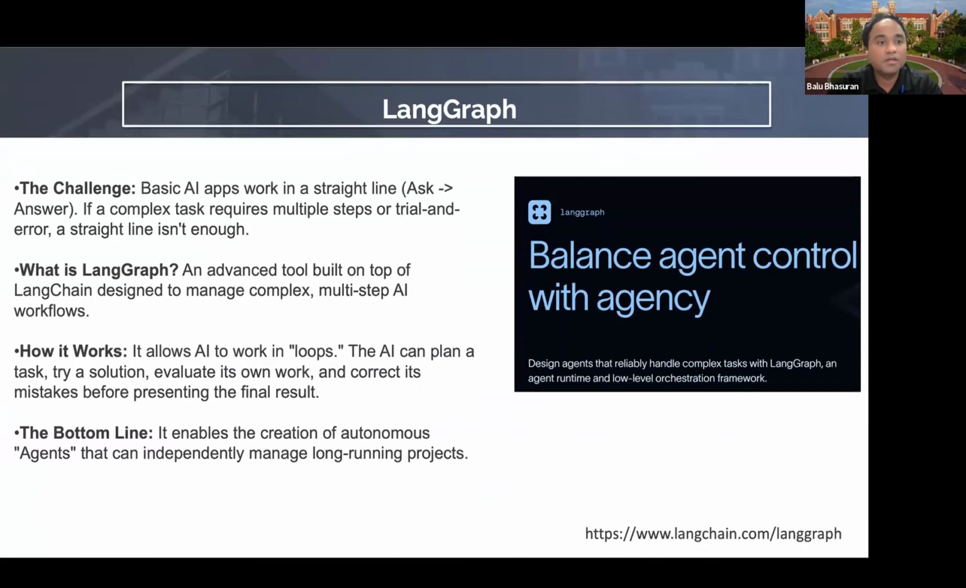The basic challenge here is that most of the models you work with use an ask-and-answer kind of approach, but LangGraph is an advanced tool built on top of the LangChain framework for multi-step AI interaction workflows. So it basically gives you a loop, a cyclic architecture.